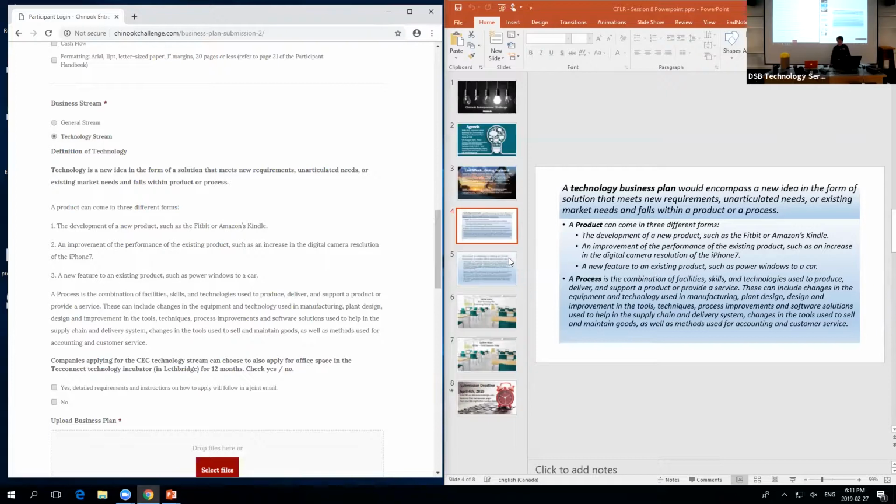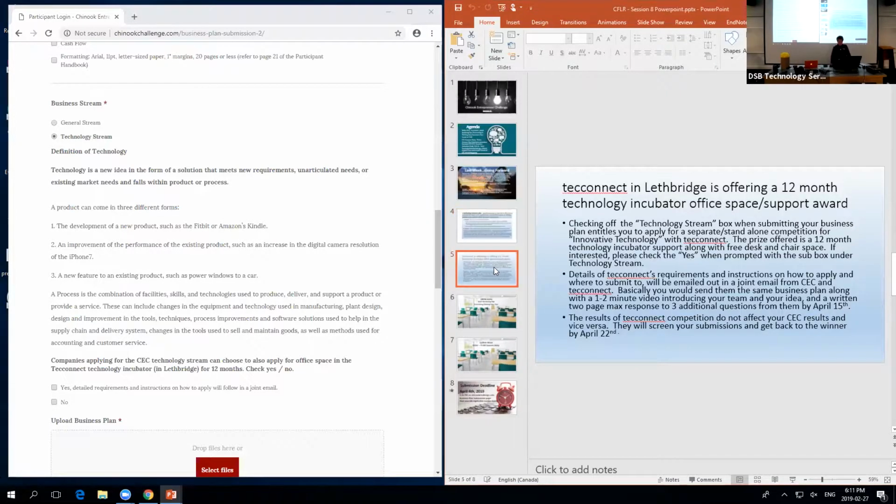Which leads me to the second part of this discussion tonight. Tech Connect has offered a 12-month technology incubator space, office space, which is a desk and a chair, and support to the winner of a separate standalone competition. So you don't have to apply for it. One doesn't affect the other. You could technically win both if you want.